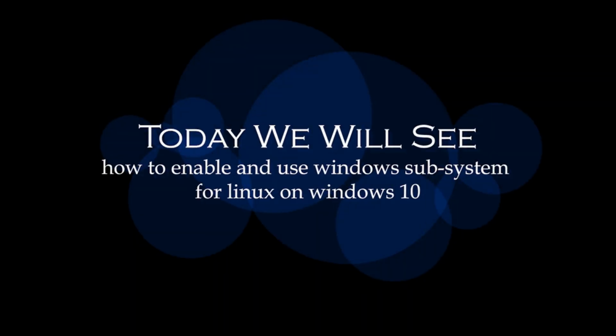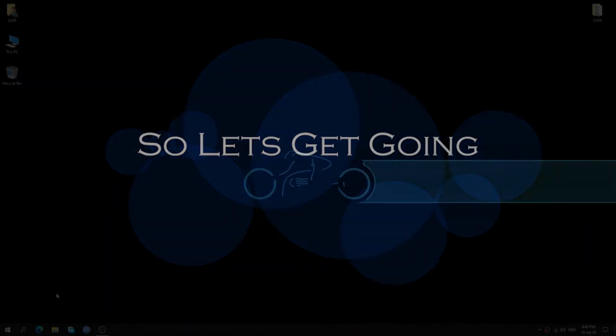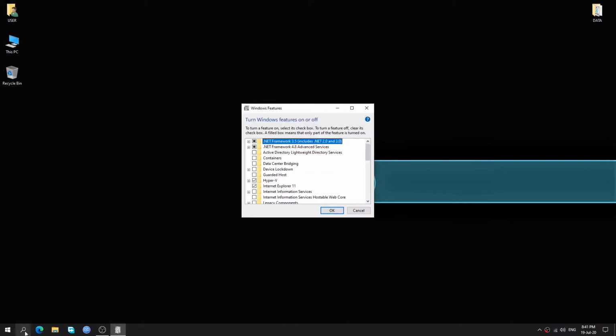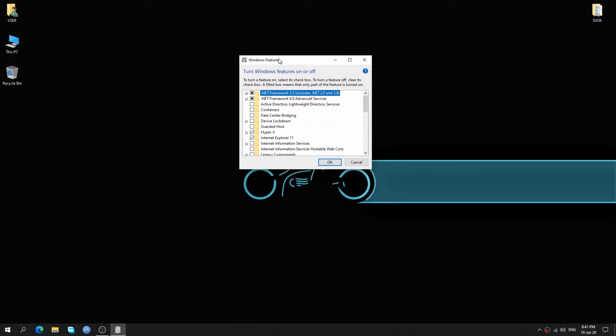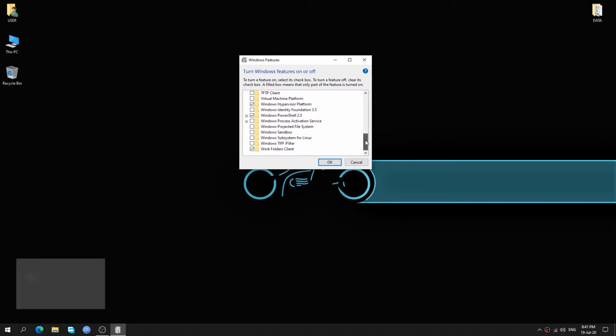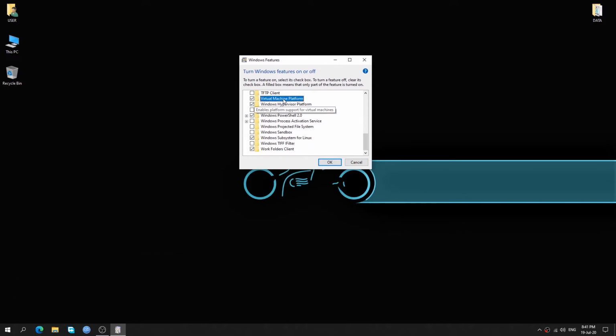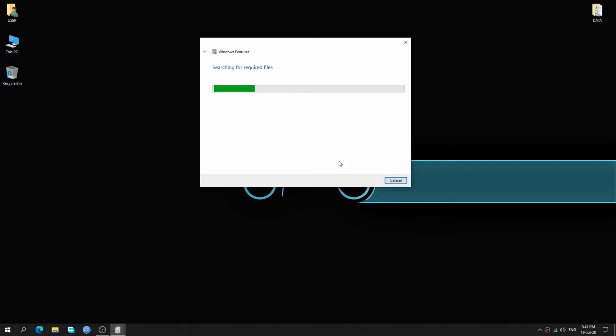Today we'll see how to enable and use Windows Subsystem for Linux on Windows 10. So let's get going. The first thing you need to do is to search for features and click on turn Windows features on or off. Then you need to scroll down and enable Windows Subsystem for Linux here. We also need to enable virtual machine platform. Then click on OK. It will apply the changes. Now just press restart now.